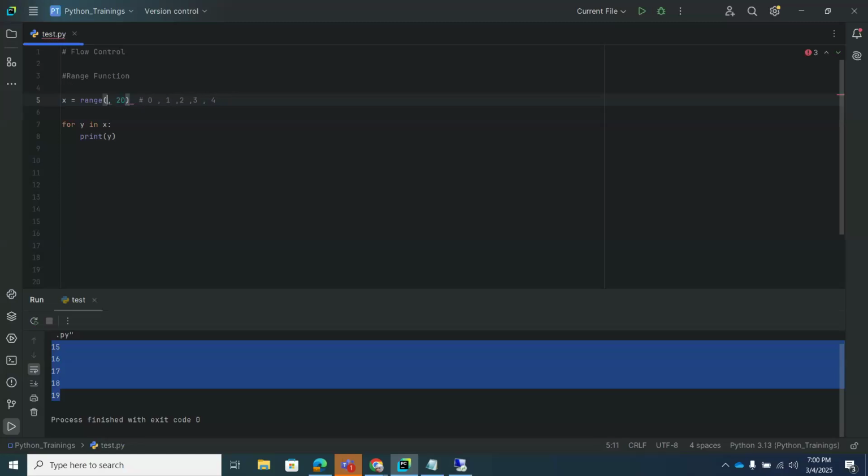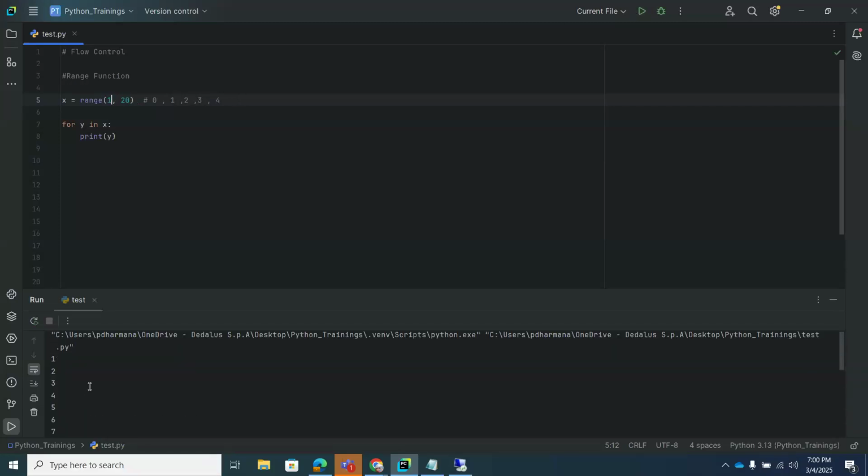Yes. So range can have 3 arguments as well. For example, I will say 1 to 20 I want, and it will print me 1 to 19. Correct. So for example, the third argument is called the step. In how many steps you need it. For example, if I say 2, see what it printed. In the steps of 2, 1 and plus 2 is 3, plus 2 is 5, plus 2 is 7. Did you understand the meaning of step now?